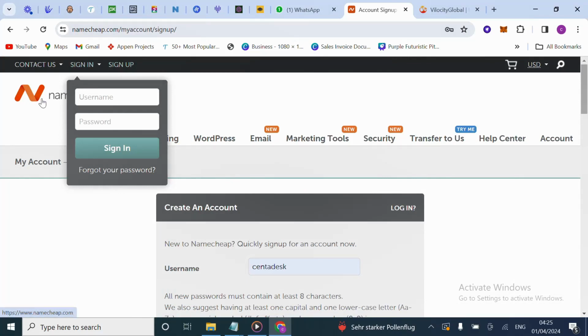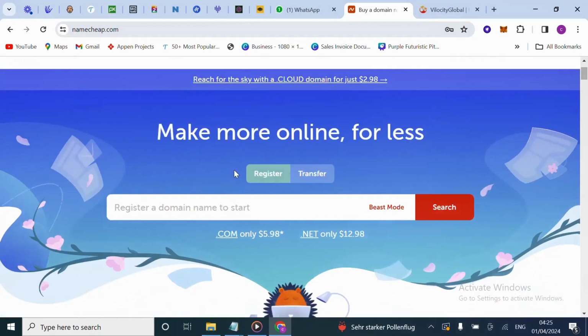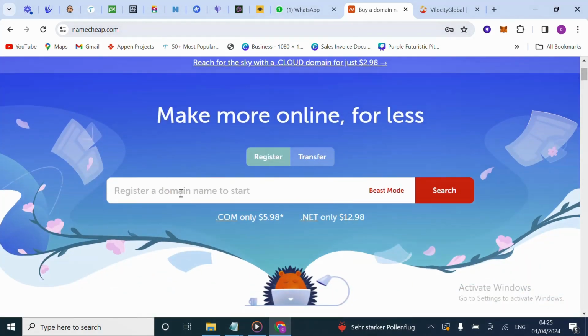But I'm not going to be doing that because I already have an account with Namecheap. Now, this is where you actually search for your domain. This is the website I want to host. You understand? This is the website we're going to be hosting, the domain we're going to be buying for the sake of this class.